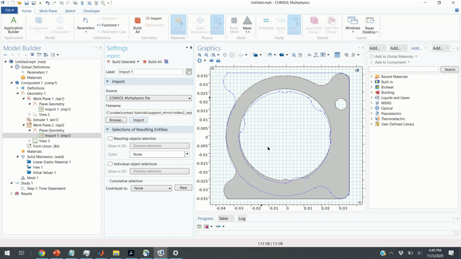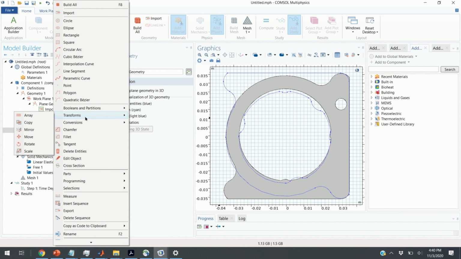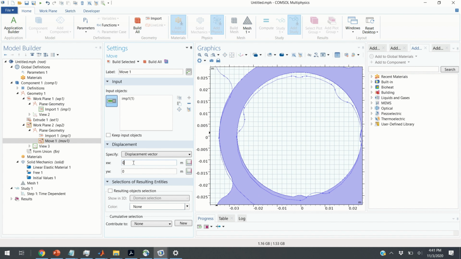How to do that? You need to select the center of rotation, but before that you need to align these two regions, or these two circles. Well, you can click on plane geometry, click on transforms, and click on move. You select this object, and then you can select the displacement. Let's try in the y direction. Let's put -1 millimeter, and we click on build.